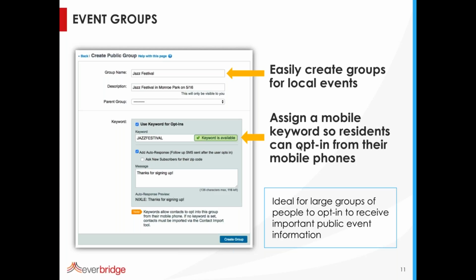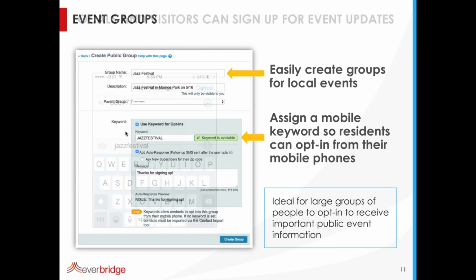Whatever it is, you can very easily in Nixle set up a group. You can assign a mobile keyword to that group. And now, once you get the word out to your residents, it's a very easy call to action to convey. It's text. So in the case of this example, text Jazz Festival to 888-777.